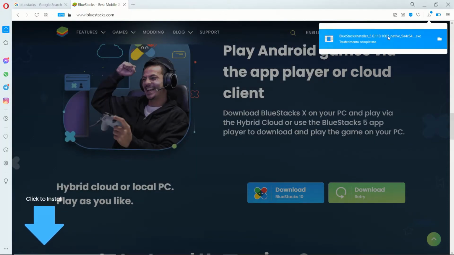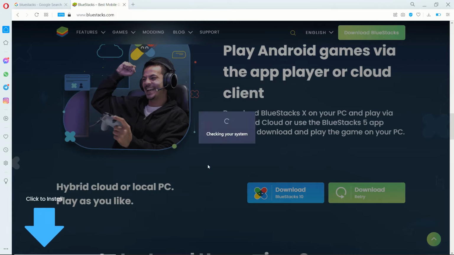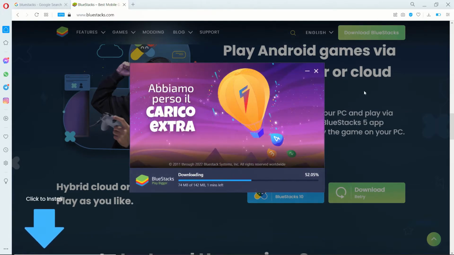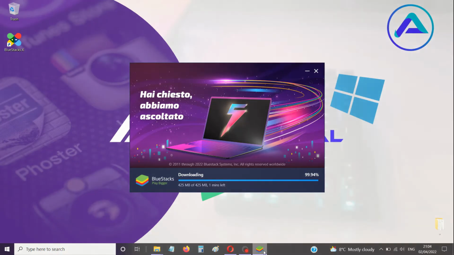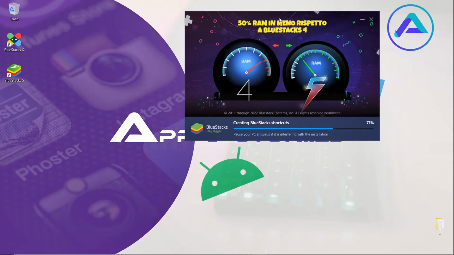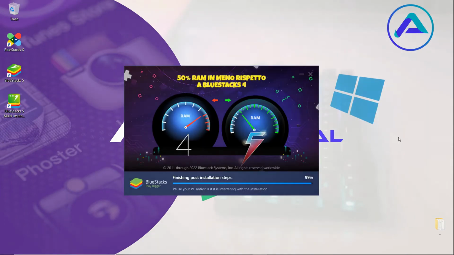When done, click the file to start downloading the emulator on your computer. Now, wait until the installer creates the BlueStacks 5 icons on your desktop and starts the emulator automatically.